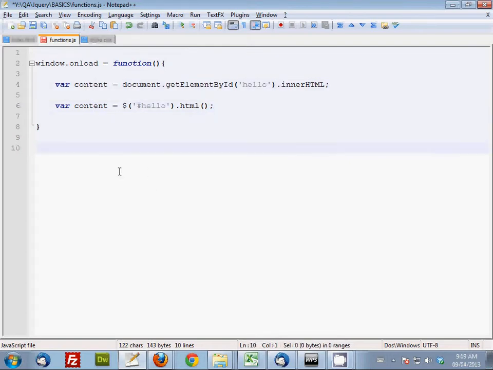Now let's see. Alert content. We're going to start by using the JavaScript format.